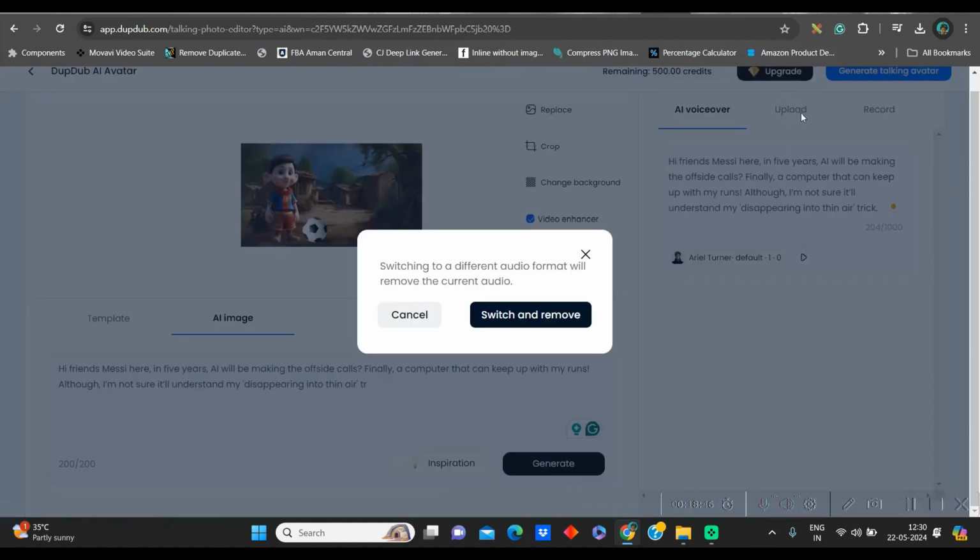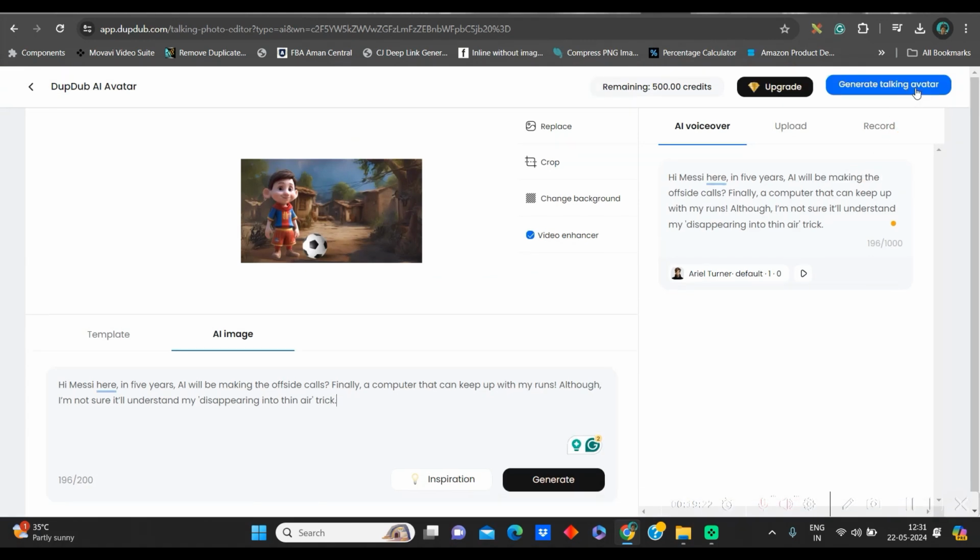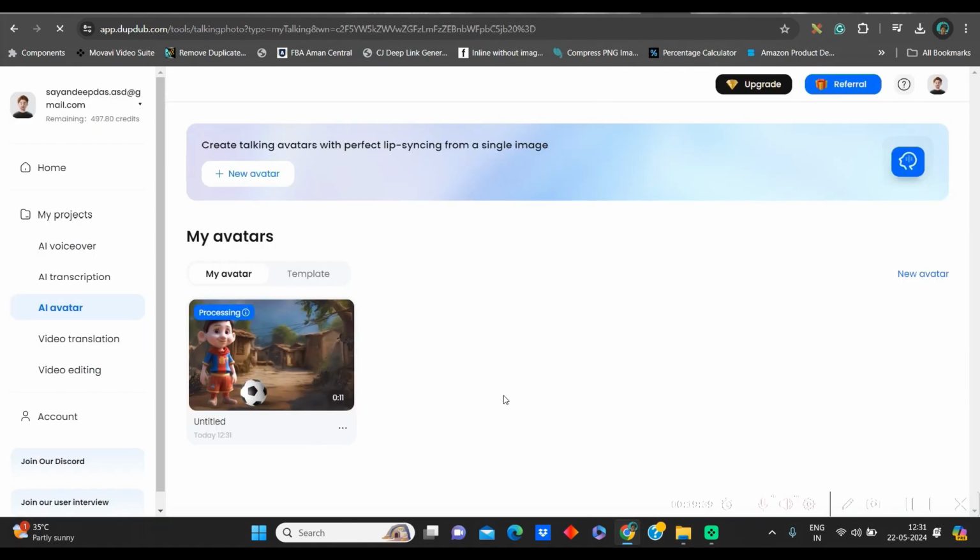You also have an uploading option. You may upload your own audio, or else you can record as well. Go to generate talking avatar from here. So I will go to generate. Let us see, it is processing.